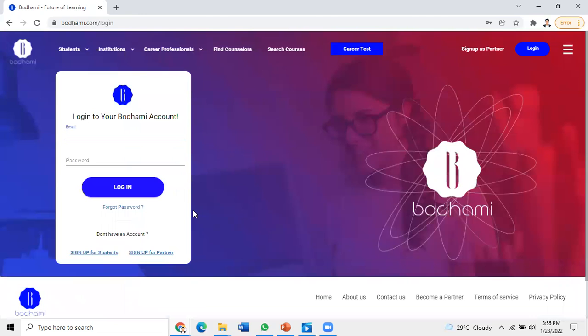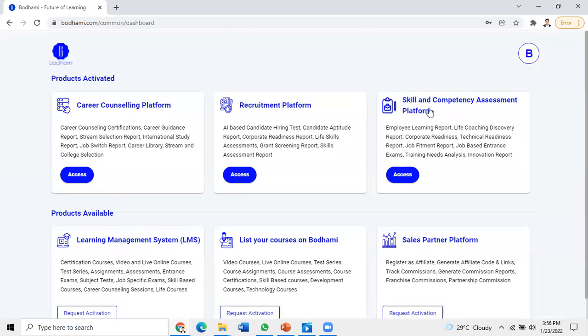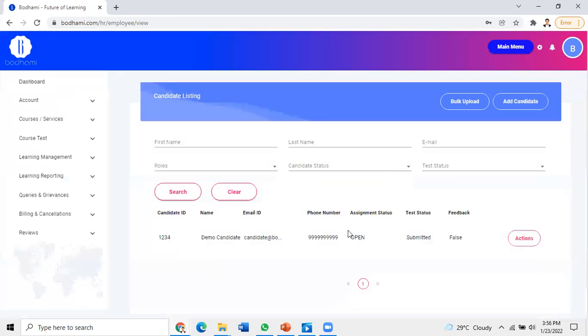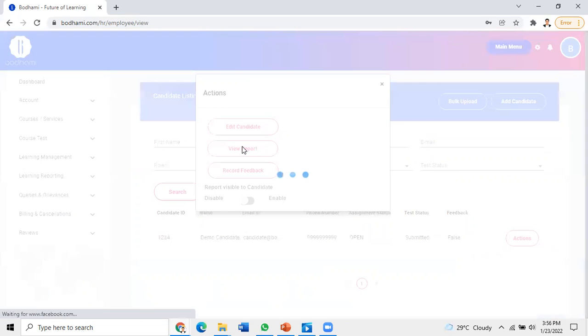Now we will log in as the respective counselor and then see how this test result looks. You can go on the skill and competency assessment platform. And then once you look at that particular candidate, the candidate submission would have increased by 1. And under manage candidate, you can see that the test status is submitted. And you can click on the actions button and then view the report.